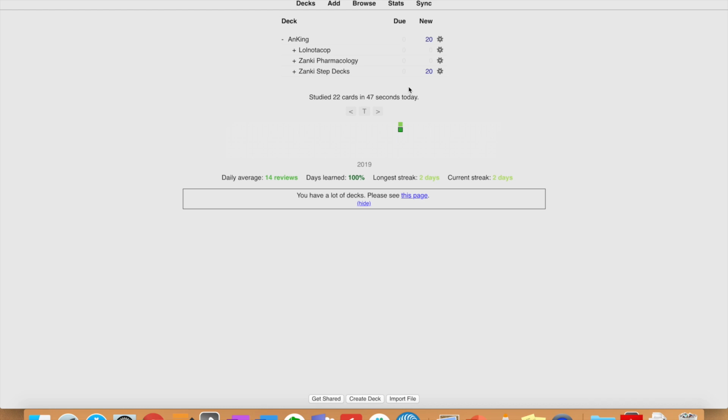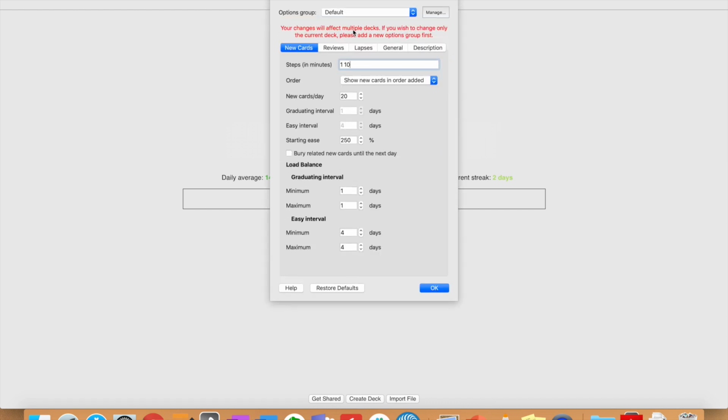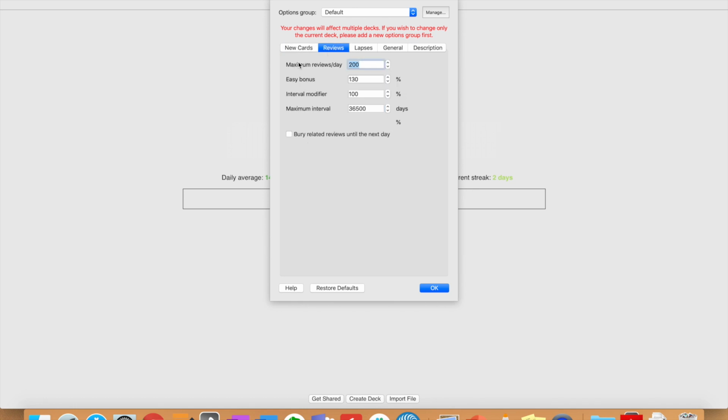The last thing we need to do is adjust your settings. So under the AnKing one, click that gear, click options, and then you want your steps to be 1 and 10. I'm not sure what the default is, but make sure it's 1 and 10. And then make sure new cards per day, I set that at max, because what's going to limit the new cards you learn per day is how many you unsuspend. So you just want this number to be maxed out. For reviews, we always want to do maximum reviews each day, so 9999999.